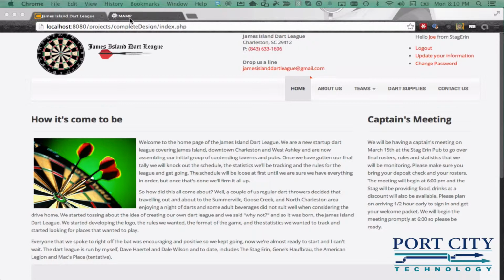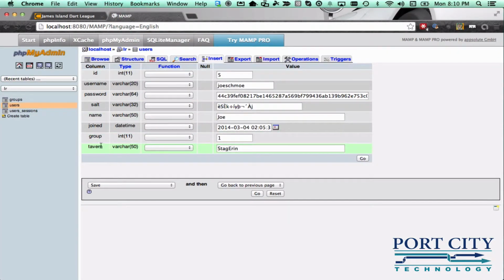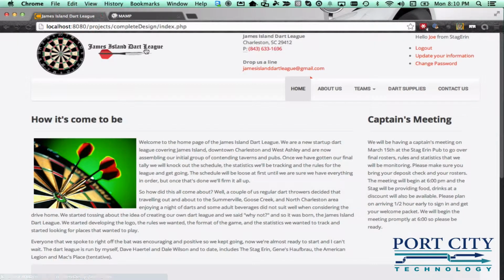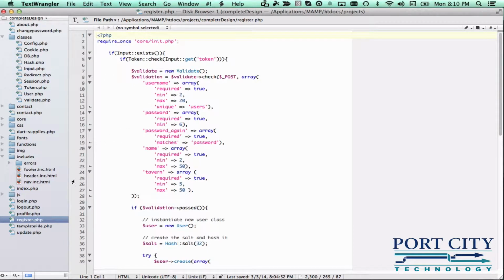I went ahead and added a couple of different things in the database. I wanted the tavern, pub, restaurant, whatever it's going to be, recorded as well, because that's also going to be our field for when we're calling up team statistics based on who that user is. So I created a test user, and we edited a couple of fields.